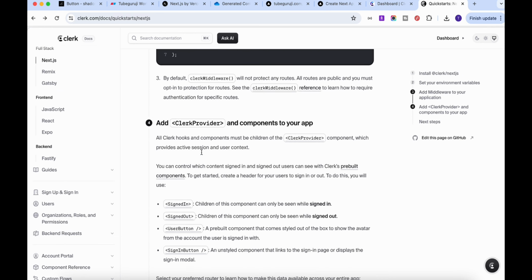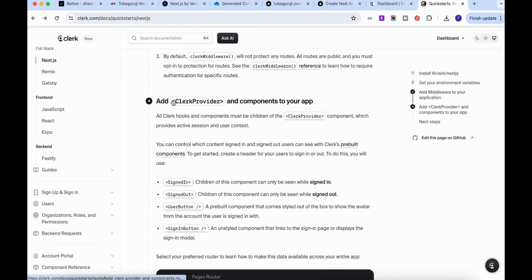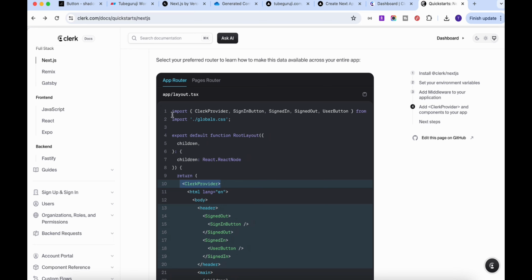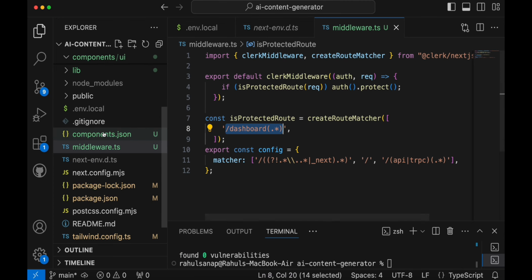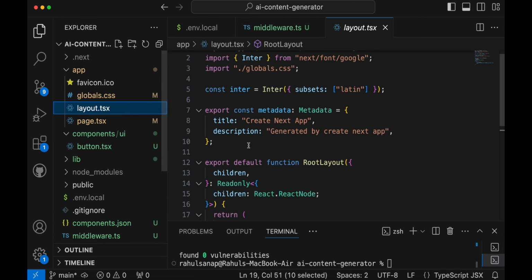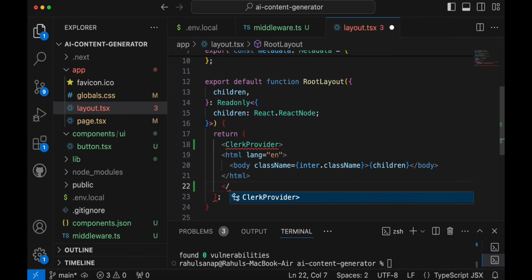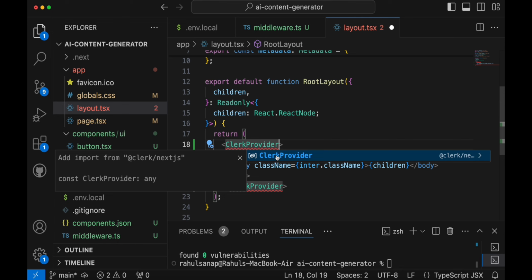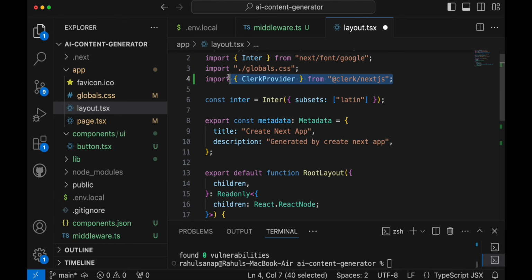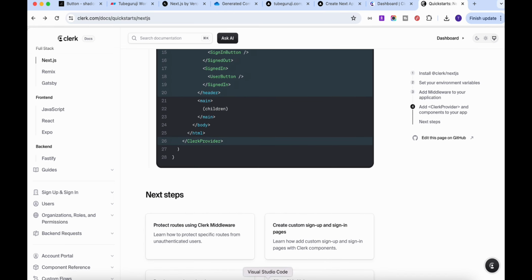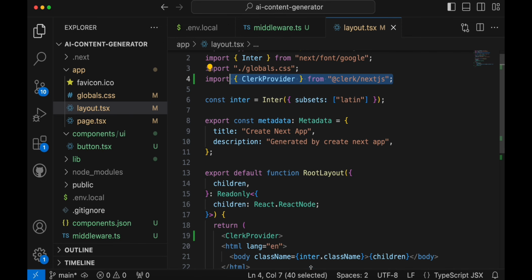Now go back, and here the next option is to add the ClerkProvider. So you need to wrap your application inside this ClerkProvider like this. So copy this one. You have to go to this layout.tsx file and simply wrap your application inside this ClerkProvider like this. Make sure to import this ClerkProvider from clerk/nextjs and then save. Now once you're done with this one, the Clerk authentication is integrated inside your application, right?